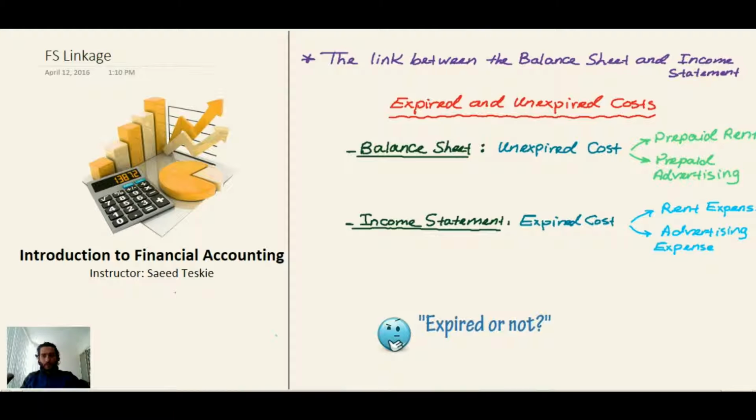We'll talk in this video about the link between the balance sheet and the income statement. We know that in the balance sheet we have assets. So assets, we can think about it as a future cost that will be transferred to the income statement. For example, in the balance sheet, we have prepaid rent.